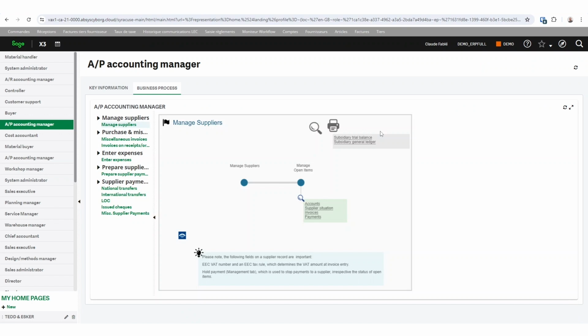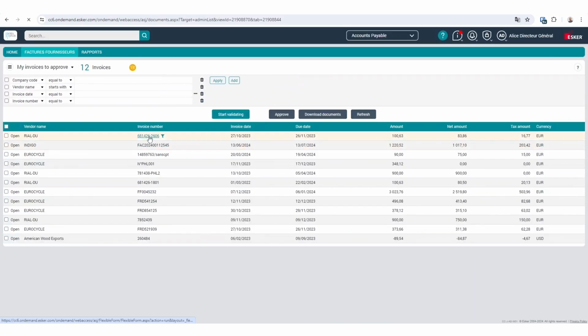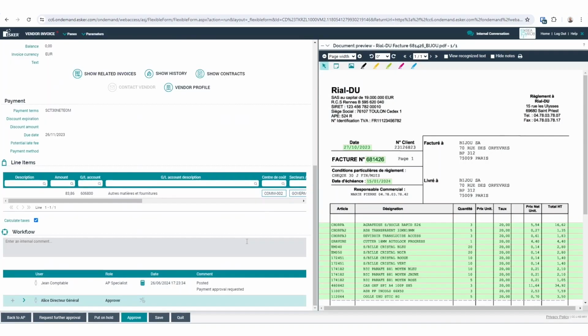We will now proceed with the approval by operator Alice. We are now connected as Alice, who must perform her approval work. This approval work will be done from the Esker interface by finding the document in question to be approved and of course approving the document directly accessible. She will proceed with the approval directly from the Esker interface.